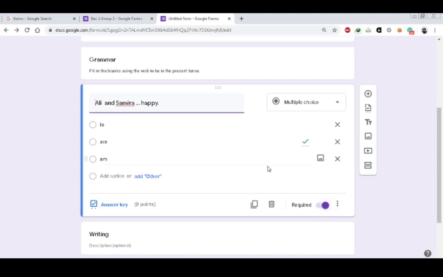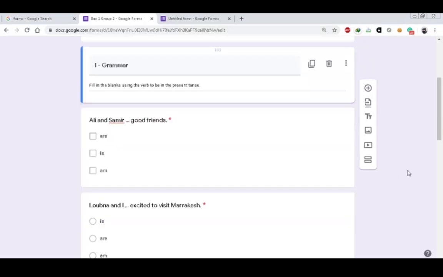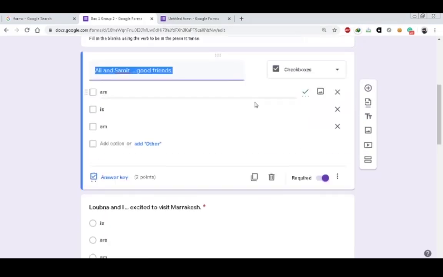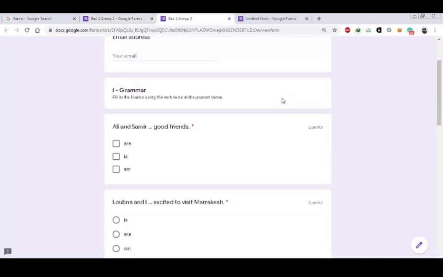Now we'll see how the other styles of quizzes or questions look from our perspective and that of the students. So here we have the one we worked on earlier, this time in the form of checkboxes. This is how it looks from our perspective. Let's see how it looks from the perspective of the students. If you want to see that, you come here and you click preview. It will take you to this page here. So this is what we see.